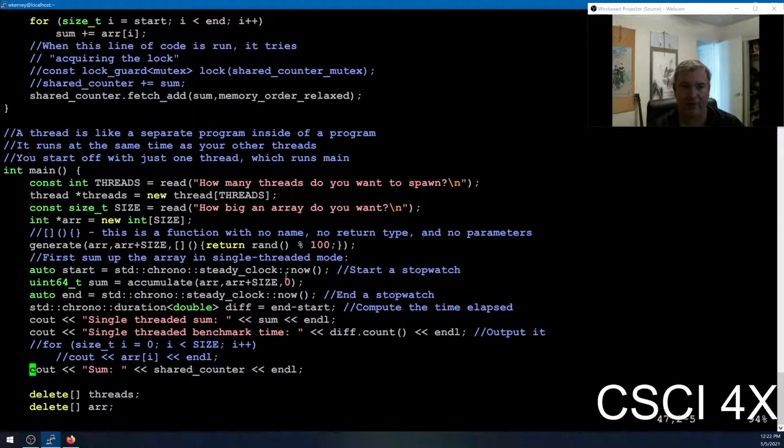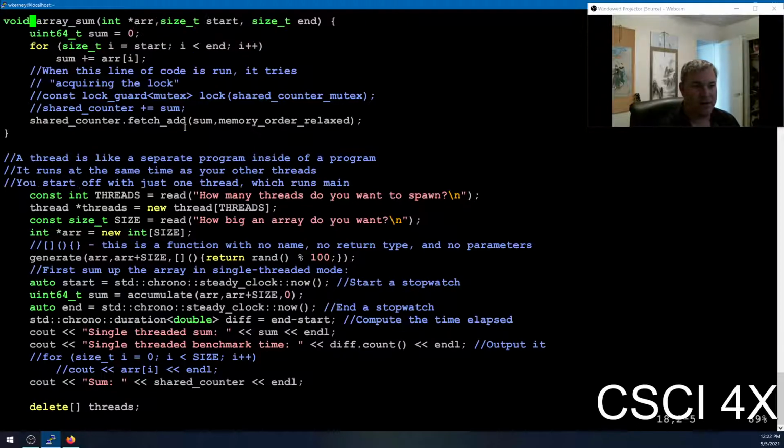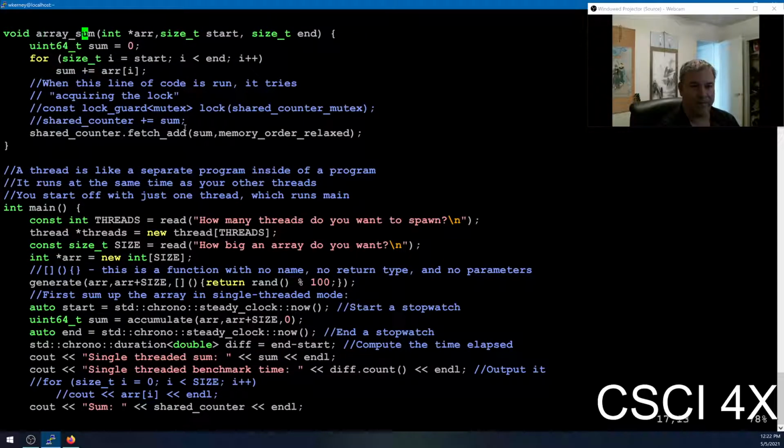So for multi-threaded, what we're going to do is run this multiple times. Each thread will get a pointer to the array, and then an index that it's going to start at and an index it's going to end at. So if you have an array of size 100 and 20 threads, the first thread gets the first 5, next 5, next 5, next 5. You guys understand?